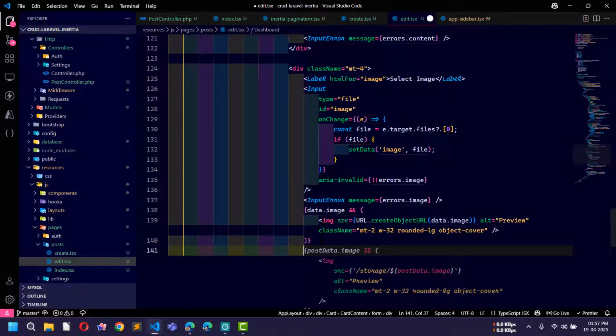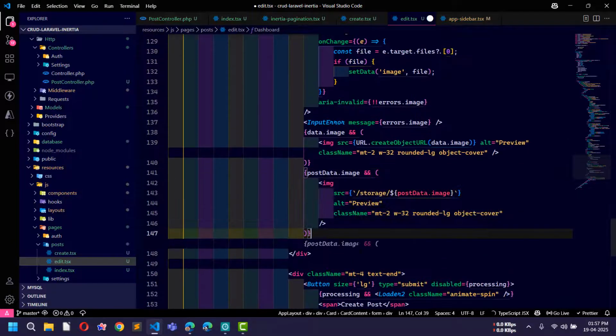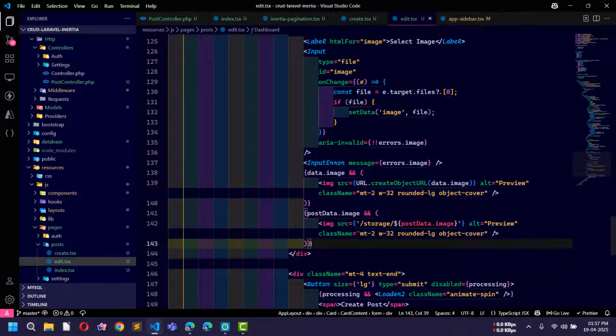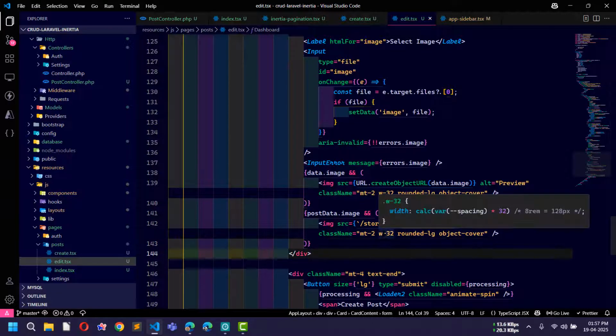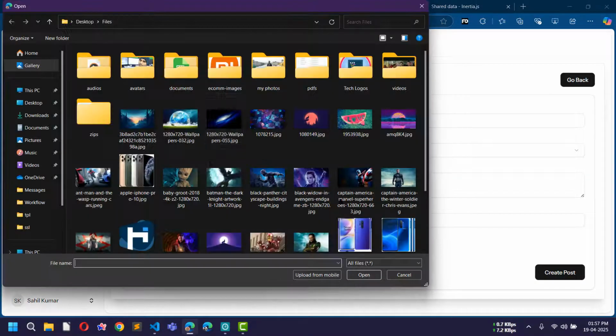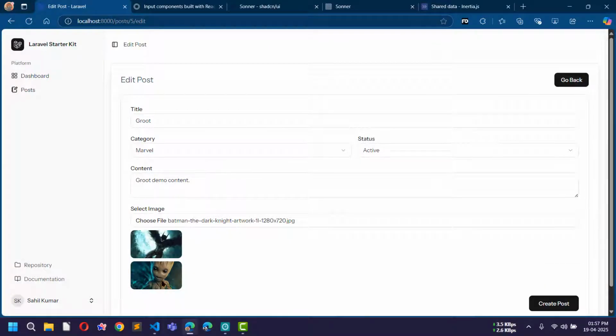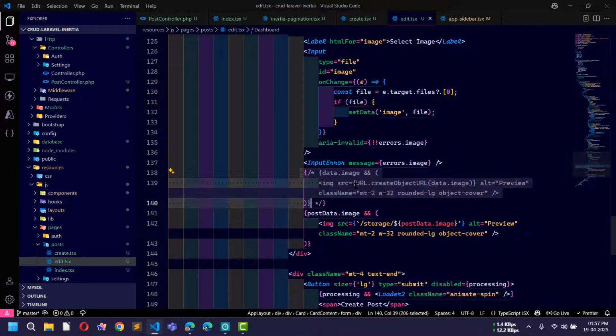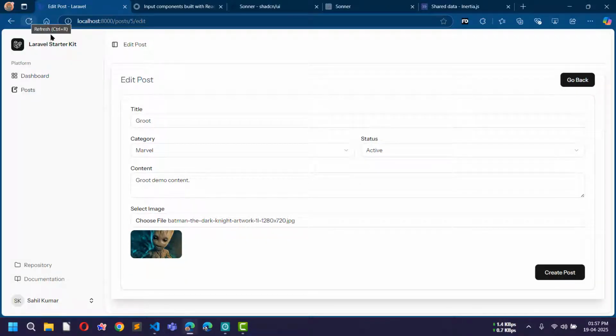Okay, post image. Then if post.data has any image, then here I will display the preview. Okay, so this is the preview. Now if I select any new image, then I will comment this code. Okay, so let me go back and select this Iron Man. So you can see the image preview is showing and all the fields are pre-filled properly.